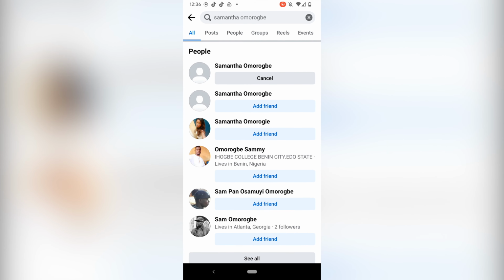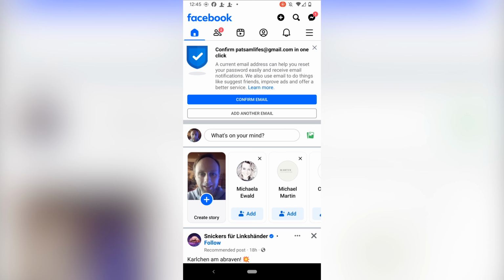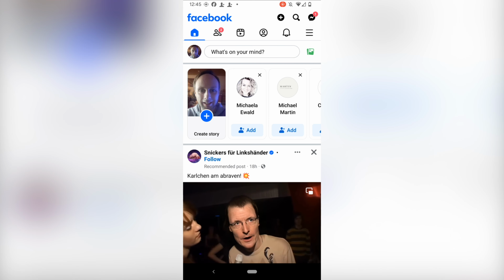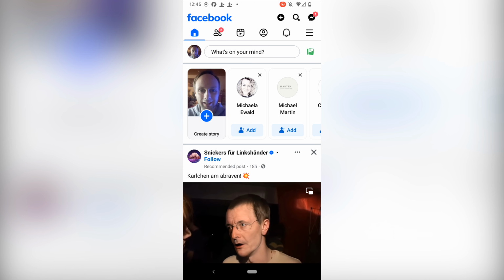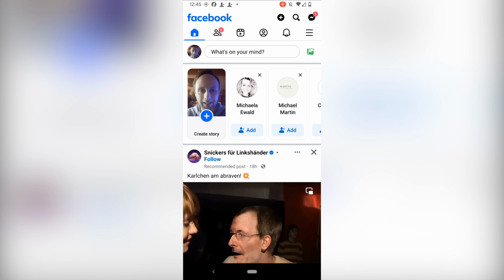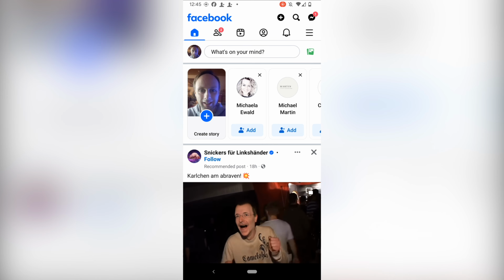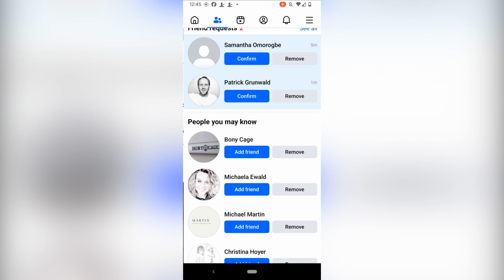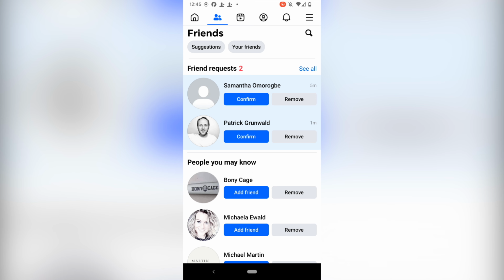We can see here when we go back to the Facebook home screen. So now we can see in the top left under the Facebook logo the friend icon. When we click there, now we can see we have 2 requests to confirm.